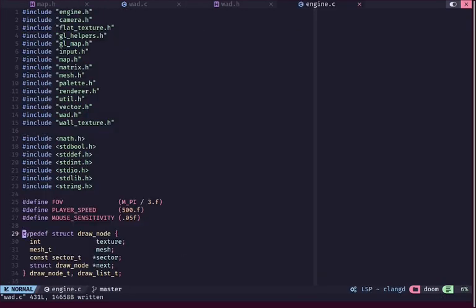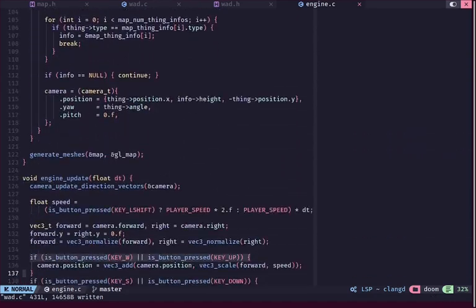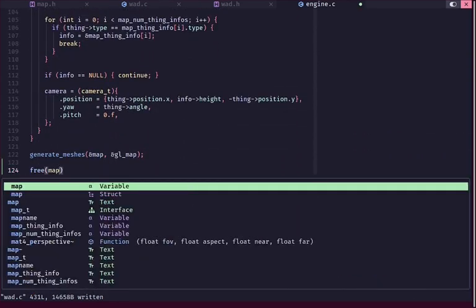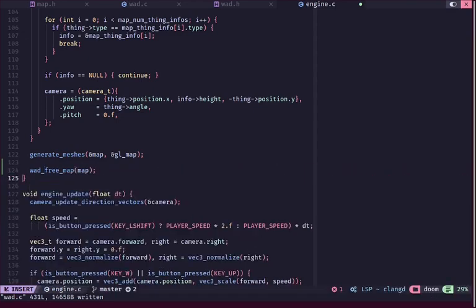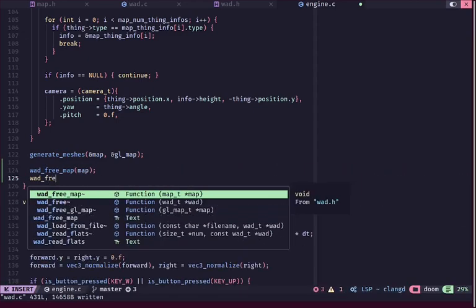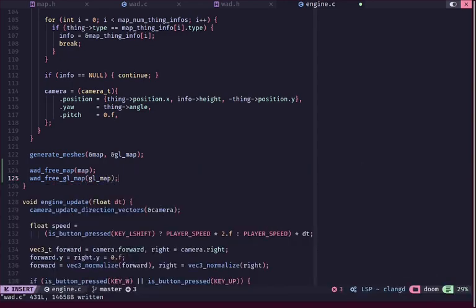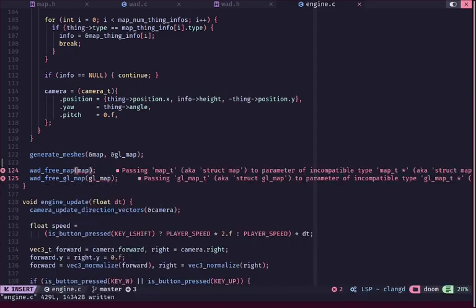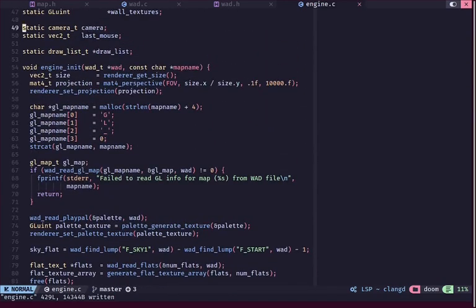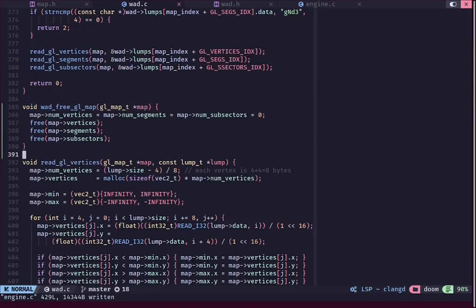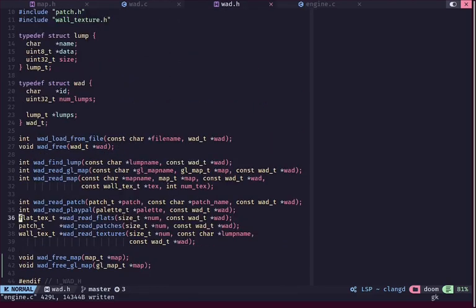Now the other thing is that inside of engine.c, you can see that we are loading our GL map and using it to generate the meshes. Well, in the end, we are going to free those as well, and we actually need to use the wad free map function for this. And similarly for wad free GL map, we are going to use that to free our GL map as well, and these are actual values, so we're going to have to pass the address of these. And yeah, that's basically going to work quite well. So now we are going to go ahead and look into some of the other stuff.